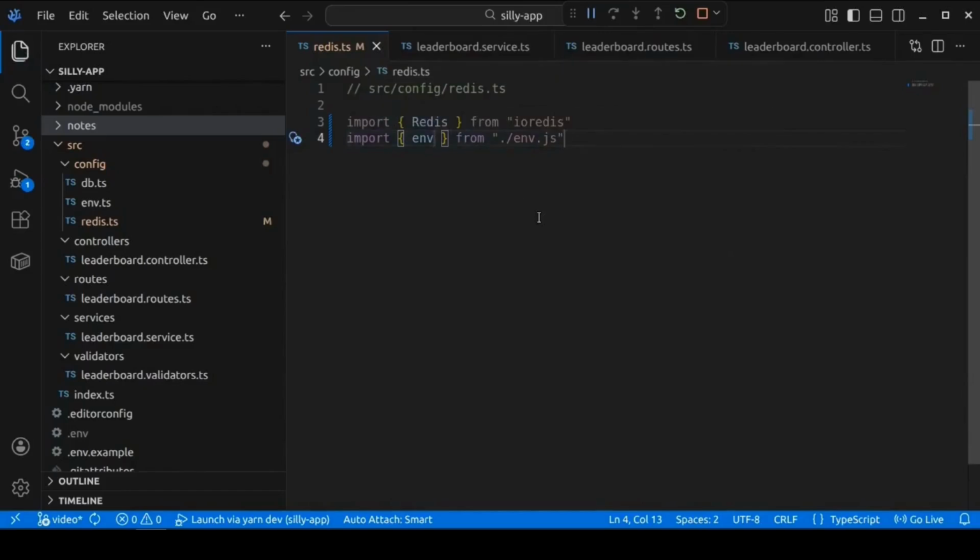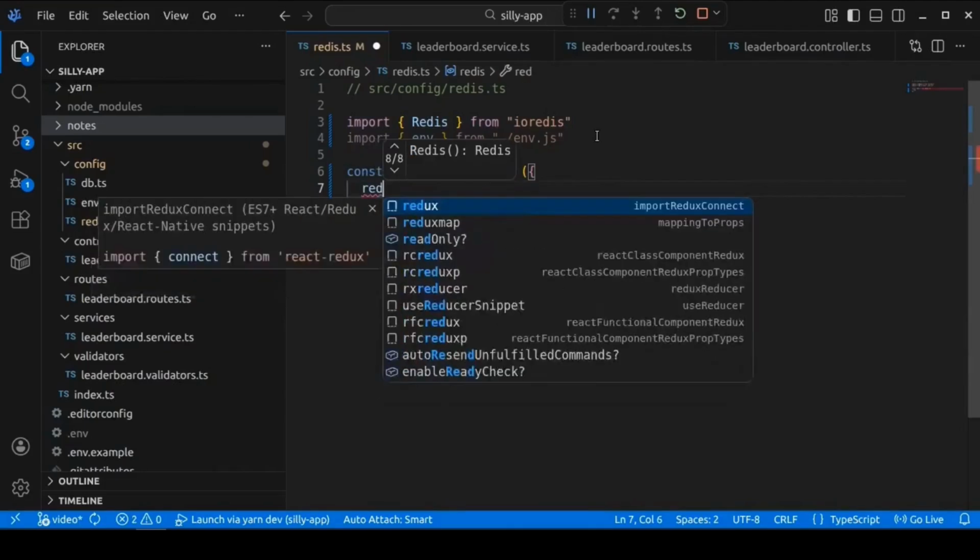So the Redis class from this IO Redis package is the one which is responsible for both creating and establishing the connection. So first thing that we are going to take care of is to create an instance of this class. And we are going to supply in this constructor two arguments, that is the Redis host and the Redis port, and both of them we are going to grab from our env file.